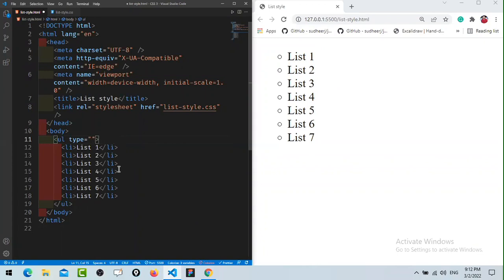What else we can use here? Square, isn't it? Anything else we can use here? Do we have possibilities that we can use something else? Disk. Disk we have seen by default, the first one. Even if you will not use anything, that is by default disk only. Or you can write like this, disk. But we cannot change this one. We cannot put anything else.